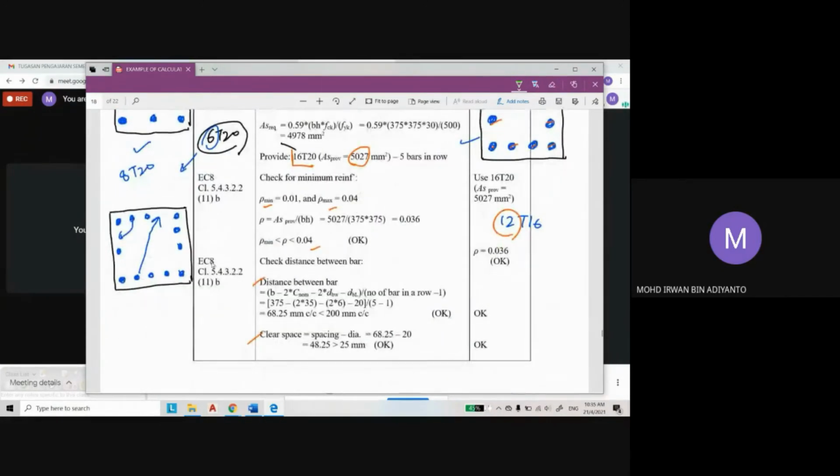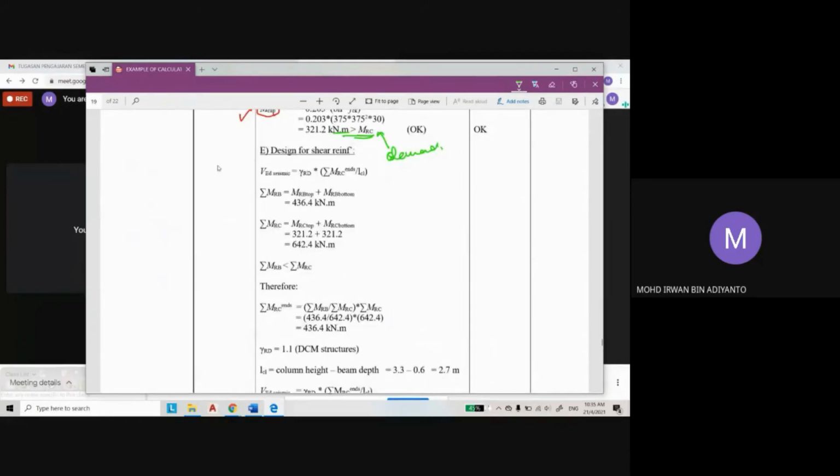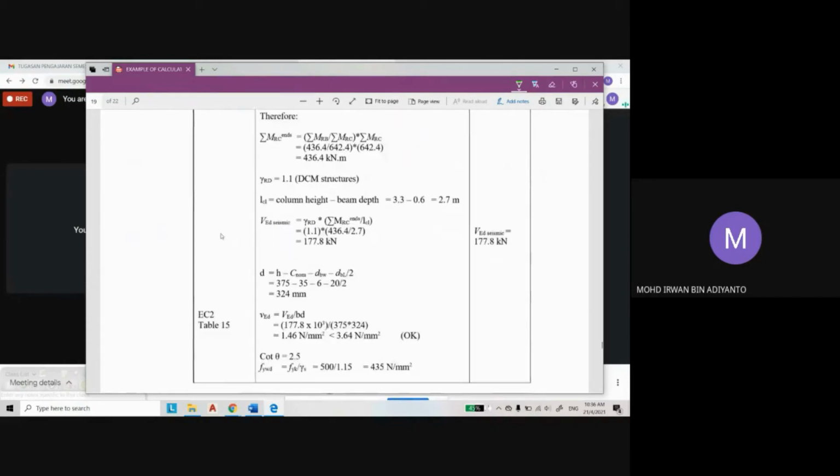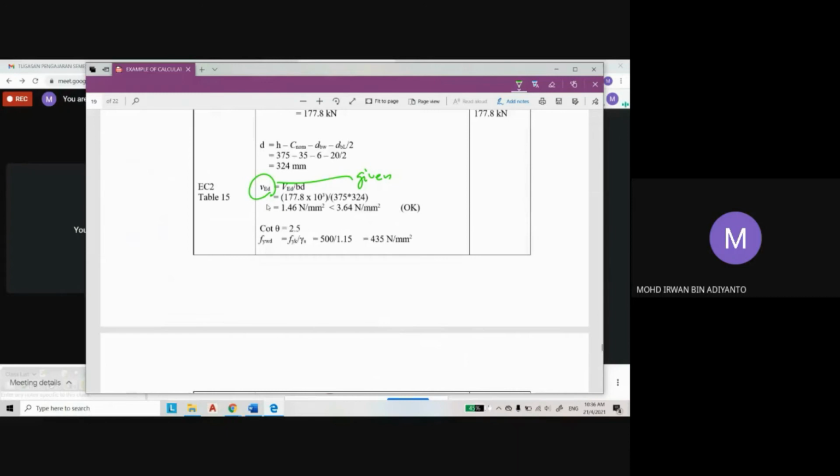You kena check juga dia punya ni, this one you have to check untuk dapat markah penuh. Minimum, maximum, and then the distance also you have to check. Okay. And then you check dia punya shear reinforcement. This is the you derive shear reinforcement from the capacity of beam and capacity of column. You derive. This is agak leceh sikit, tapi in the exam, this one, the VED will be given. Okay, to shorten your time. So the VED will be given.